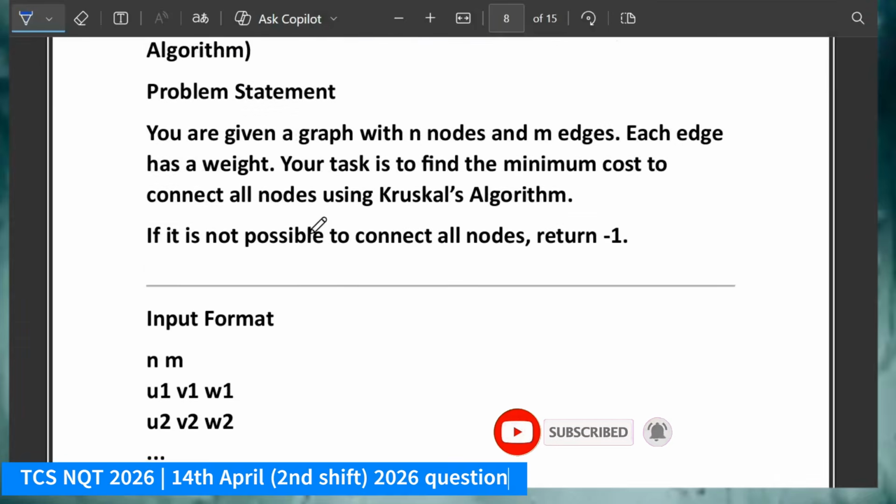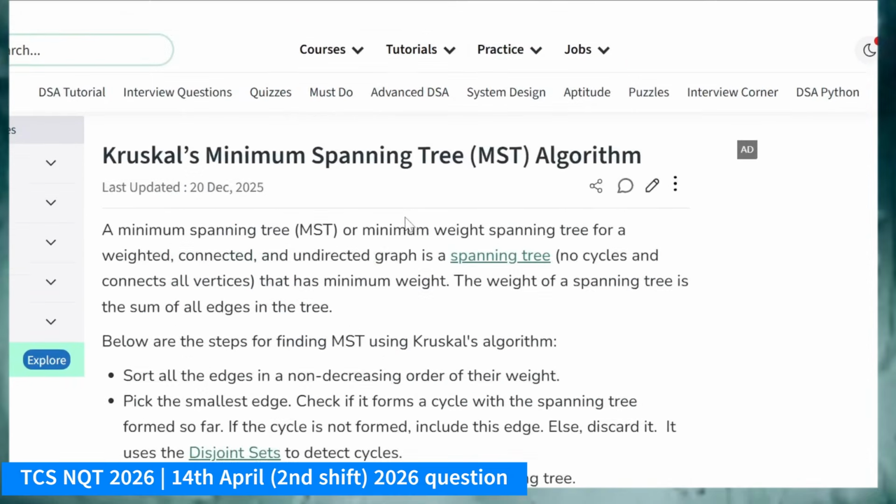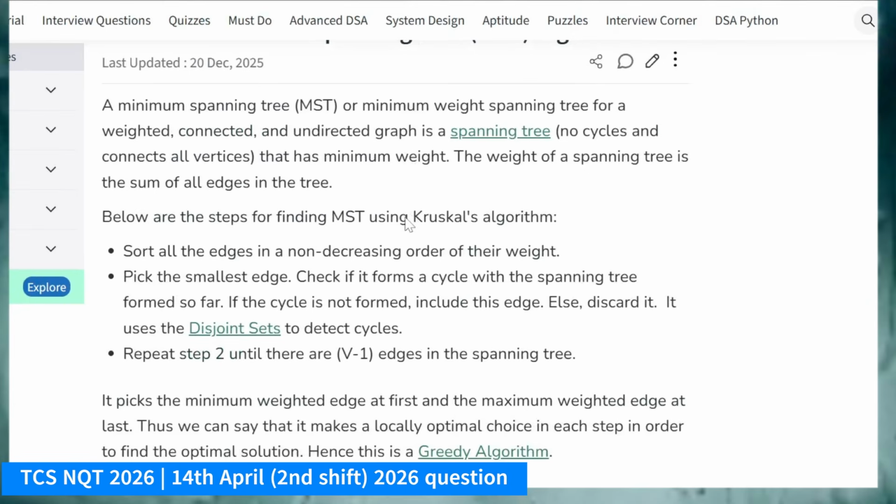Next, let me move to the second question, that is related to minimum cost to connect all nodes, which is basically nothing but the Kruskal algorithm. So those who have an idea about the Kruskal algorithm, this is also a graph based question, and you have to be very good to solve this question.